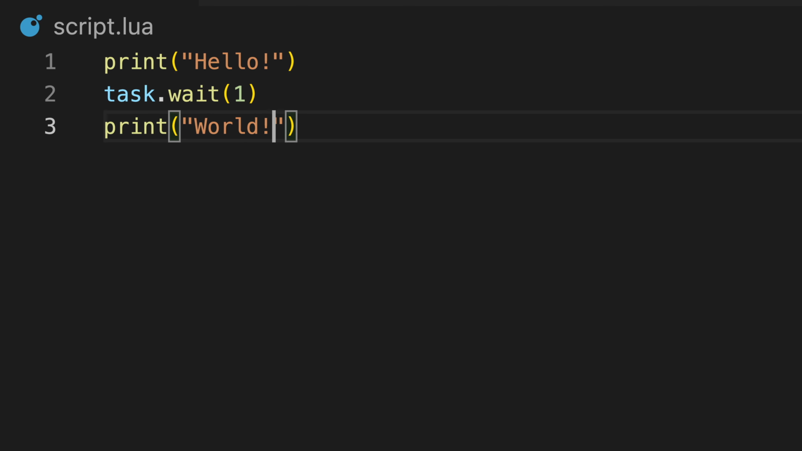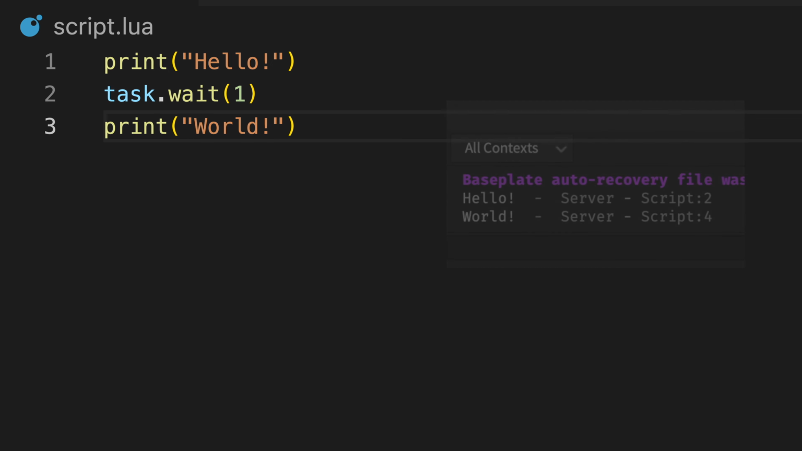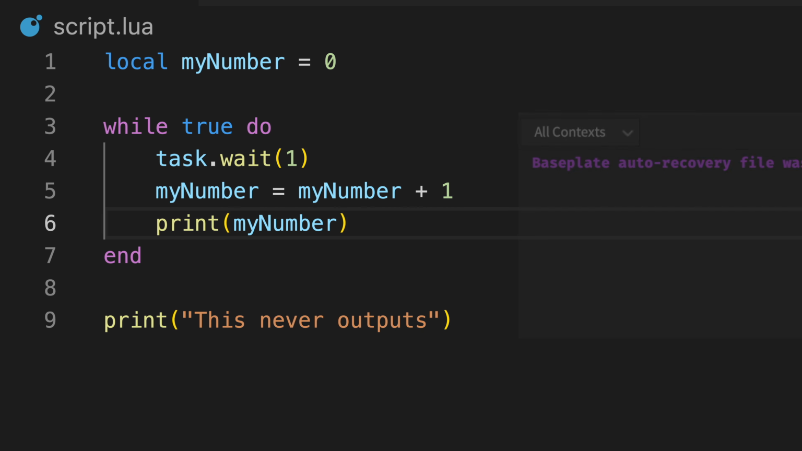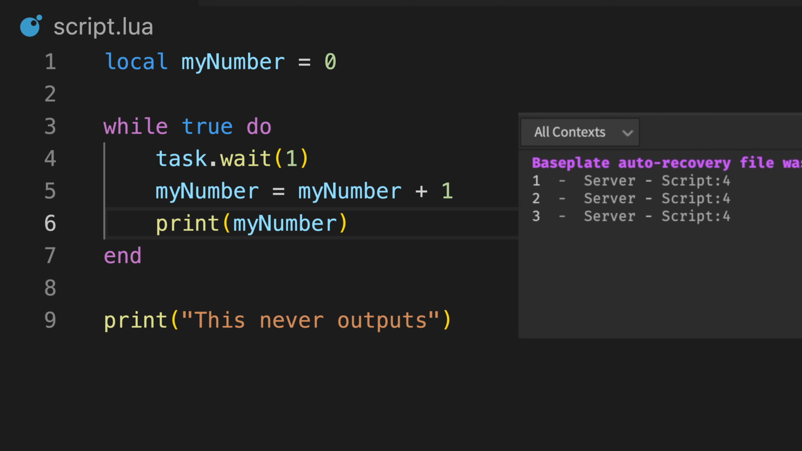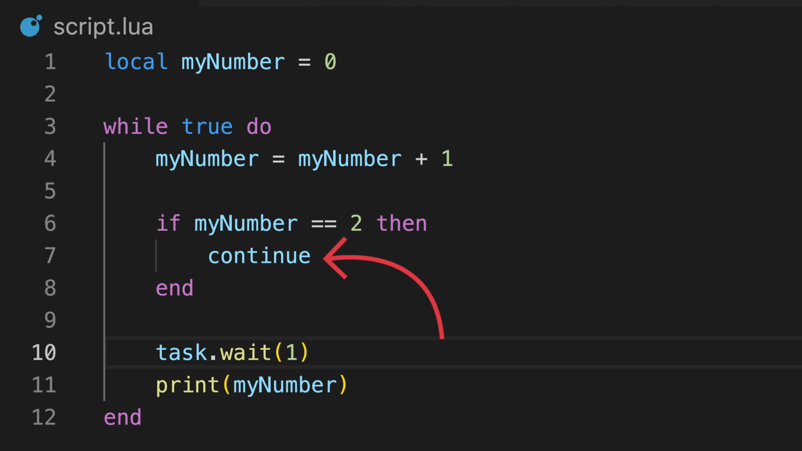Now, we can call the function just like the print function and pass it a number representing any number of seconds. For example, this script continuously increases our variable by 1 and then waits 1 second, similar to a timer. Break and continue can also be used just like in a for loop.